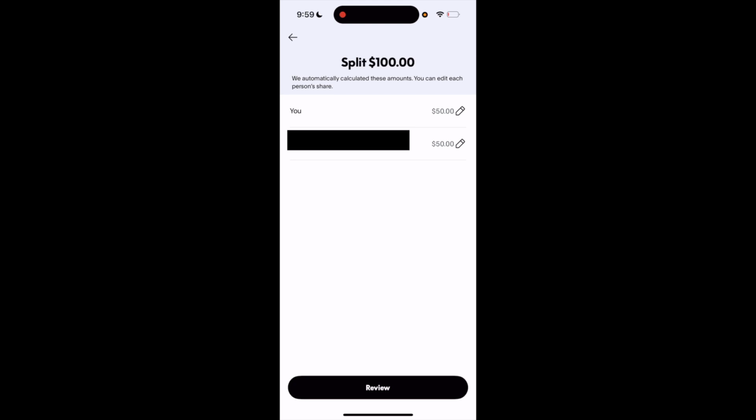After you press on review, you can just see the bill one final time. And then once that is done, you can press on request and then request to split the bill with that person this way. So very simple, very straightforward. That is how to split the bill with someone here on PayPal.